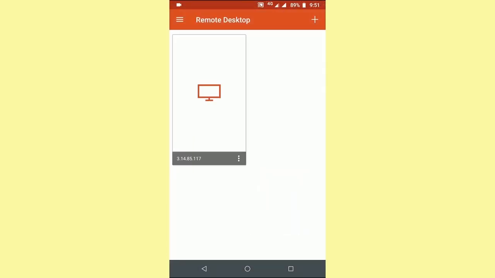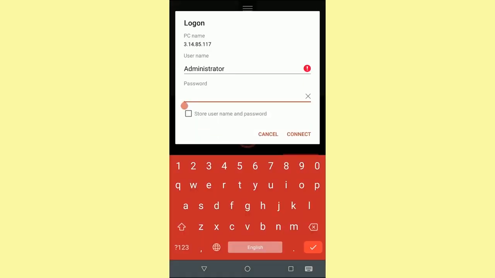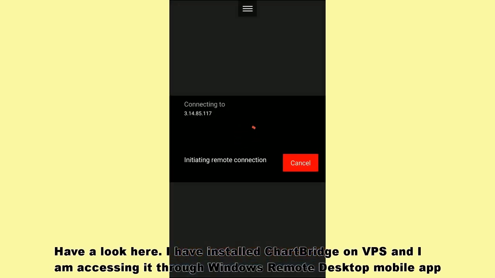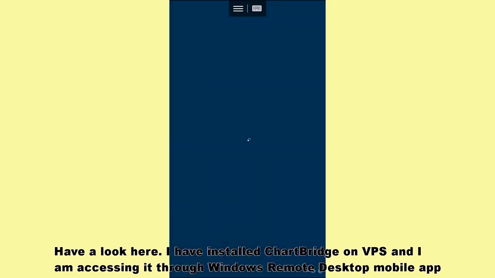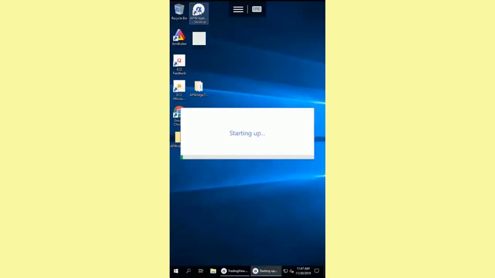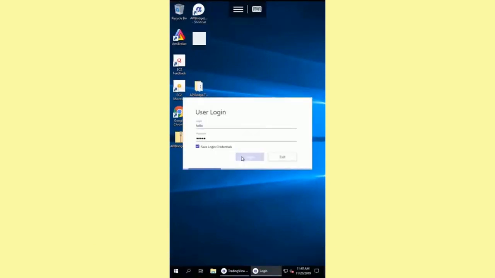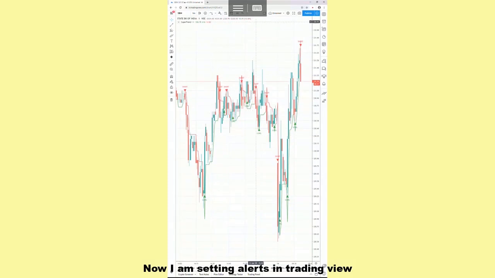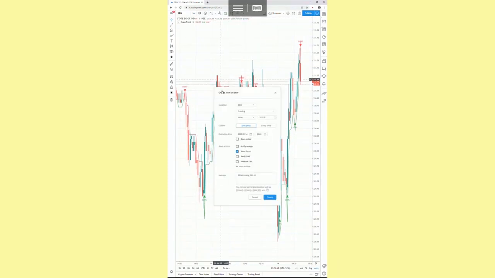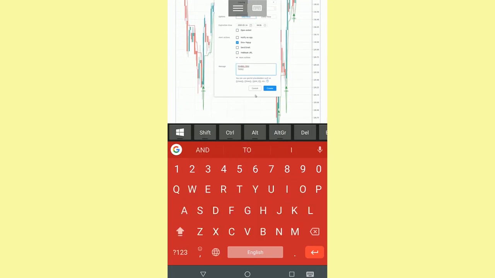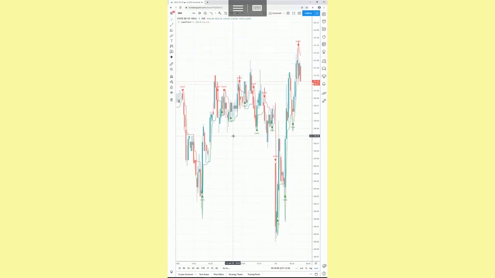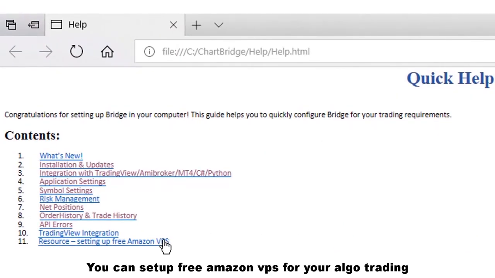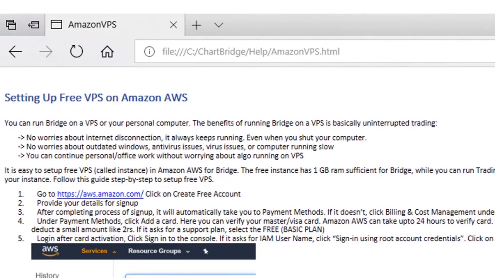You can use the VPS to trade from mobile. I have installed ChartBridge on VPS and I'm accessing it through Windows Remote Desktop mobile app. Now I am setting alert in TradingView. Mobile algo trading can be very useful if you are away from your desktop.